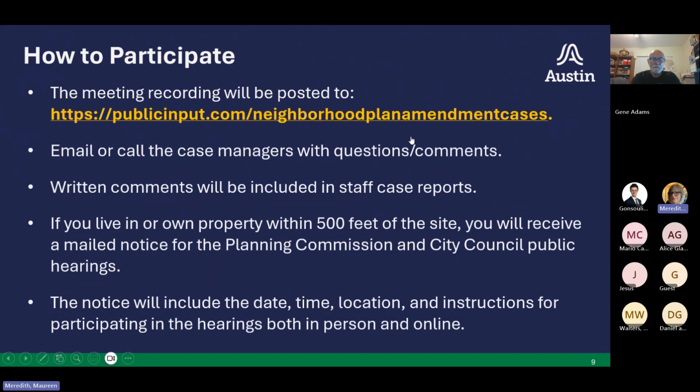How to participate. As I mentioned earlier, the meeting is being recorded and will be posted to the publicinput.com/neighborhood plan amendment cases website. This should be the same website where you clicked on the link to get to this meeting tonight. You can email or call me and Nancy with any questions or comments that you have. If you provide written comments, we will include them in the staff case reports when the cases are scheduled for Planning Commission and City Council.